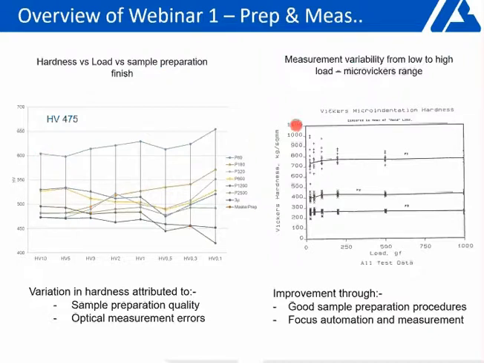Also, last time we mentioned measurement variability from low to high load in the micro Vickers range. So when using a test force, for example, 1 kilo, you do get minimal dispersion. This is a case of different labs looking at the same material, same impression, and we're trying to evaluate how well they get the measurements or correlate to where it should ideally be. In this case, you're seeing a sample at 700 Vickers, about 725 or 750 Vickers, another one about 450, another one at 250 Vickers.